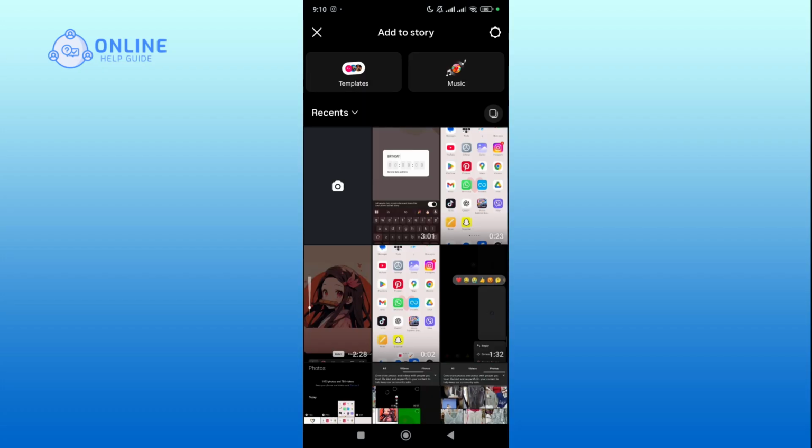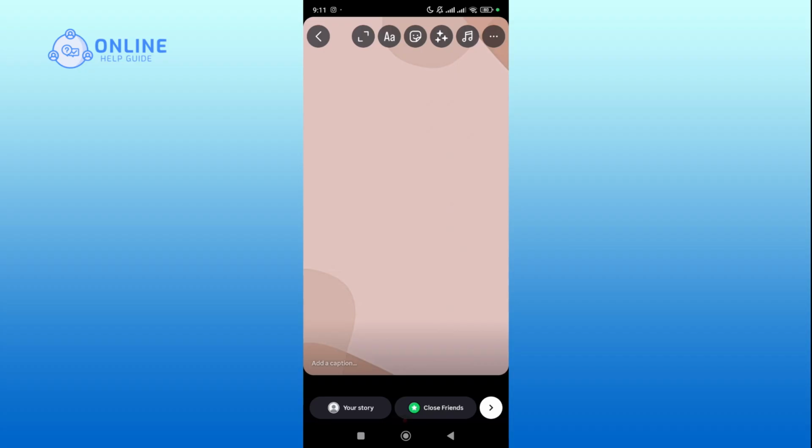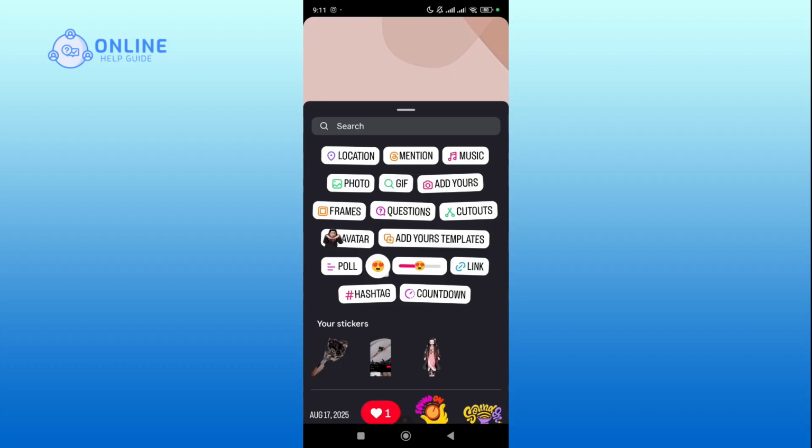From here, either capture a new photo or a video or pick one from your gallery. Once you have added your content, click on the sticker icon at the top. Now look for the question sticker and tap on it.